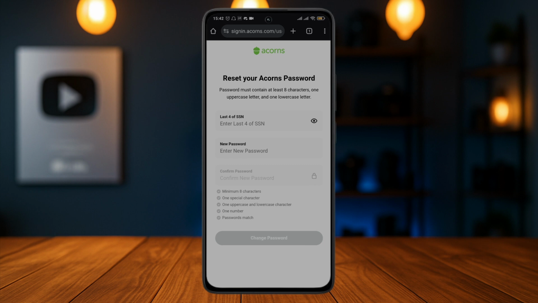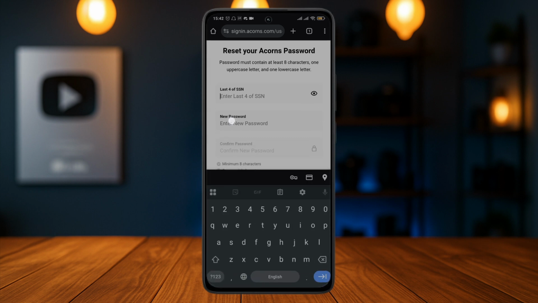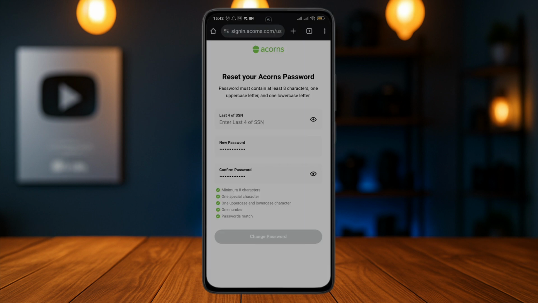Here just type in the last 4 digits of your social security number and then type in the new password that you like. So enter in the last 4 digits of your social security number, type in the new password that you like and then confirm it again. This way you can just tap on change password and the new password will be immediately applied.